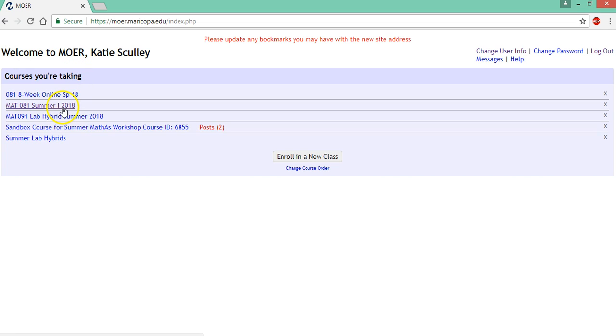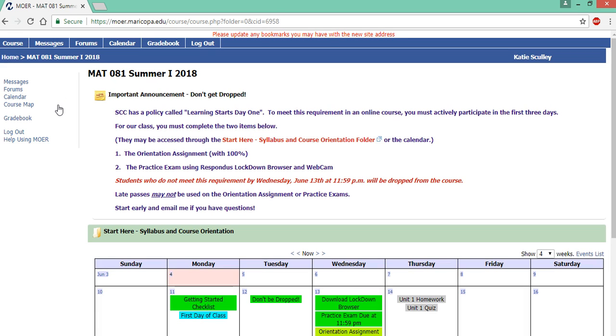Now, once you get to this page, you're going to want to click on your course. I have a few here, but you probably have one. You may have a couple. And let's just look at this main page. So the first thing you'll see is important announcements. So right now there's one about what you need to do to remain enrolled in this course. So completing the course orientation assignment.